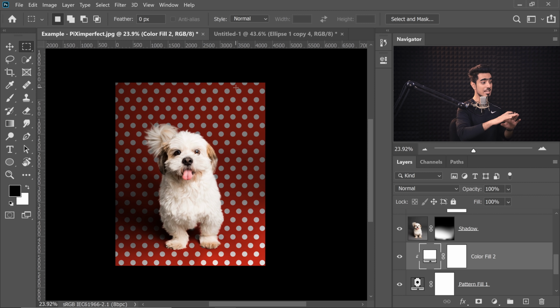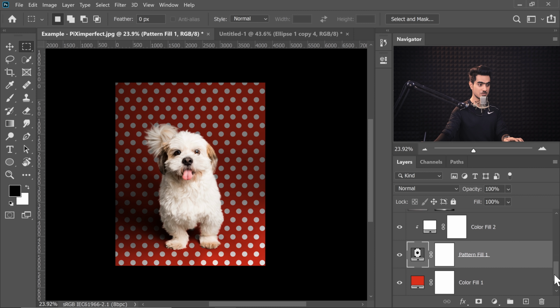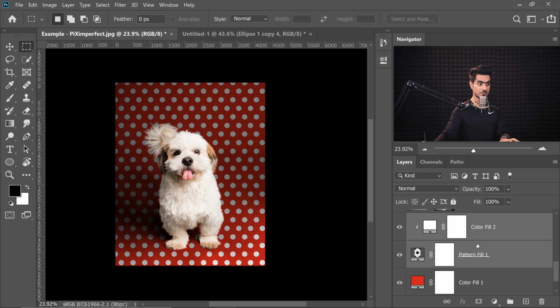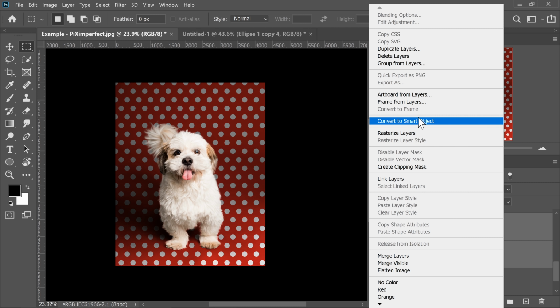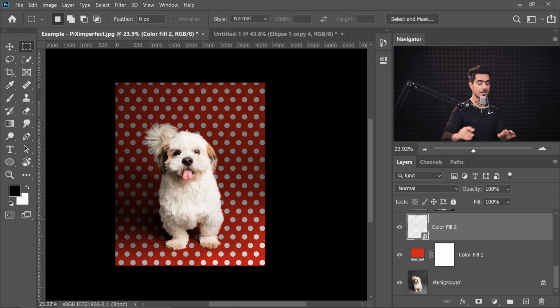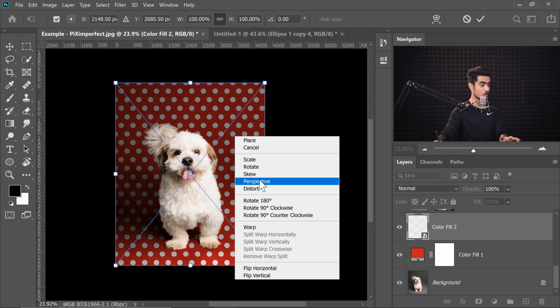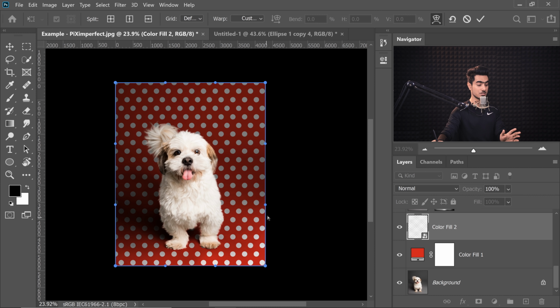Of course, we need to adjust the polka dots according to the perspective. And for that, we will choose the pattern fill layer and hold the Control or Command, choose the color fill layer, right click on it and choose Convert to Smart Object. Now we can stretch it, warp it in any which way we want. Press Control or Command T, right click on it and then choose Warp. Now keep in mind we are using the later versions of Photoshop. This is Photoshop CC 2020.